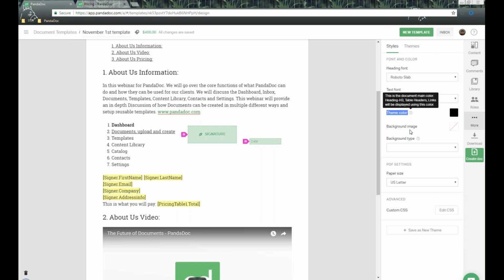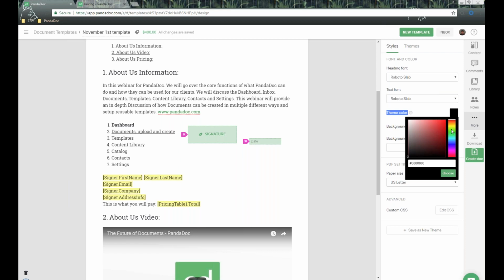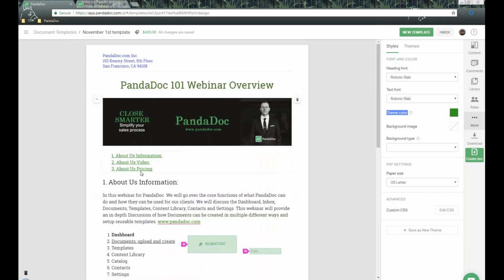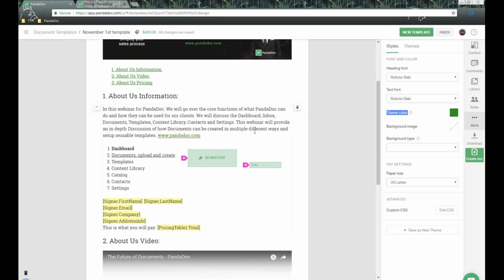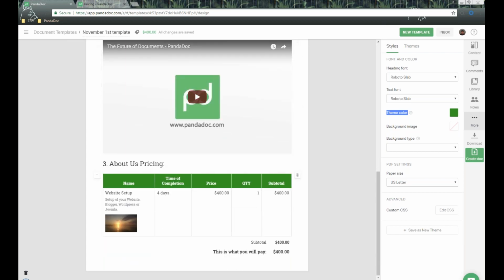Next, that theme color. Does your company use a color theme? Well, if so, I would recommend that you set this up, because with this, I'm going to choose pretty close to PandaDoc green here. What we can do with this is that our table of contents will go to that color. Our hyperlinks that we've set up will go to that color. And if you're using tables or pricing tables, those headers will go to that color as well. All again about setting up a good presentation by using color and all that type of stuff.